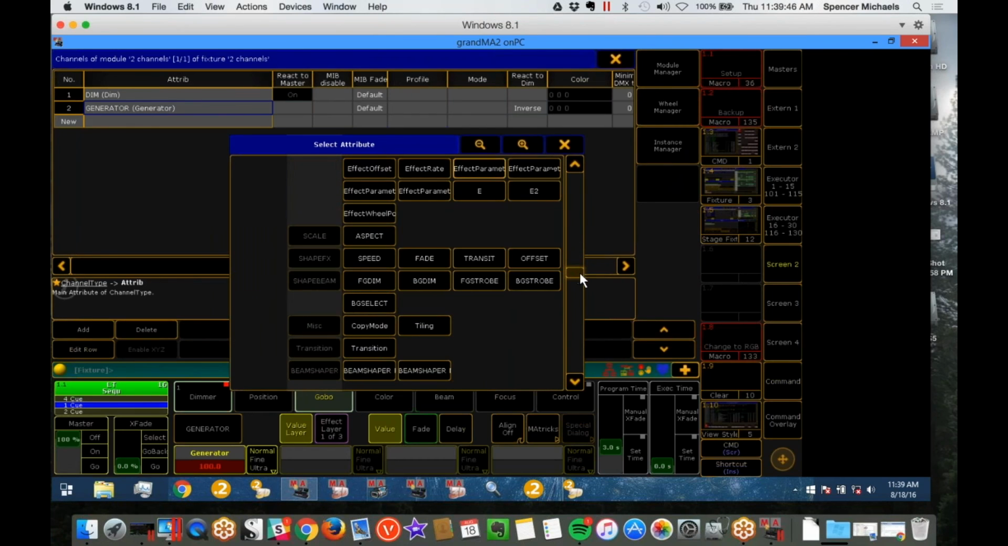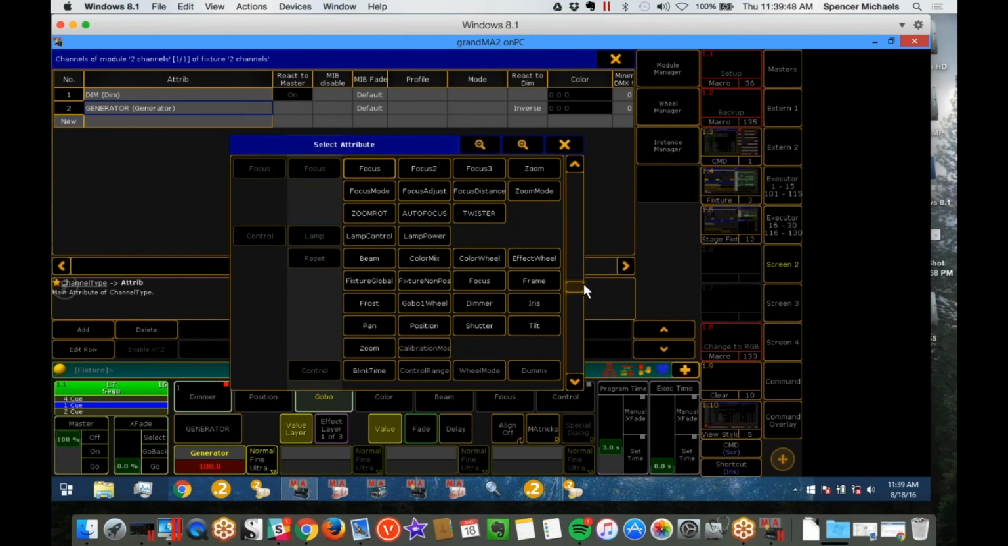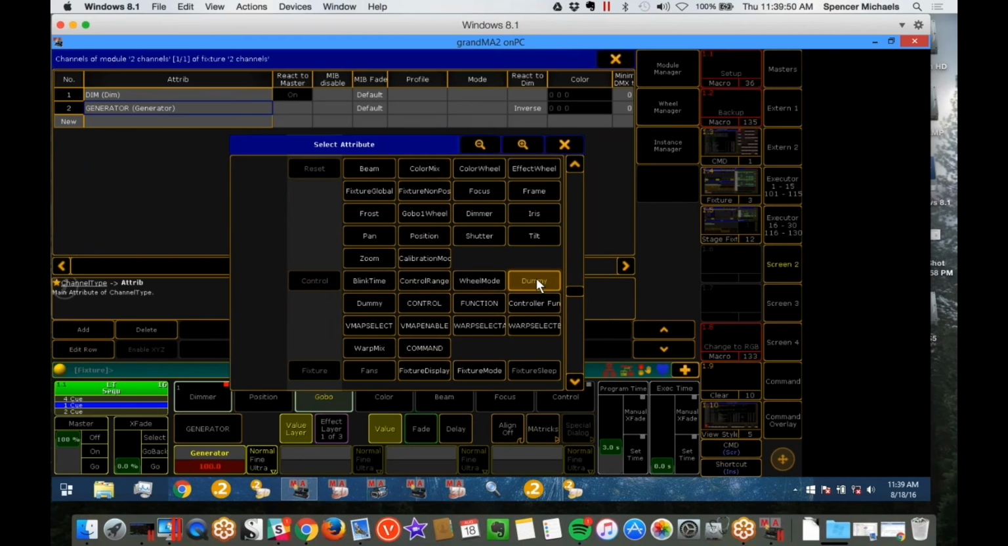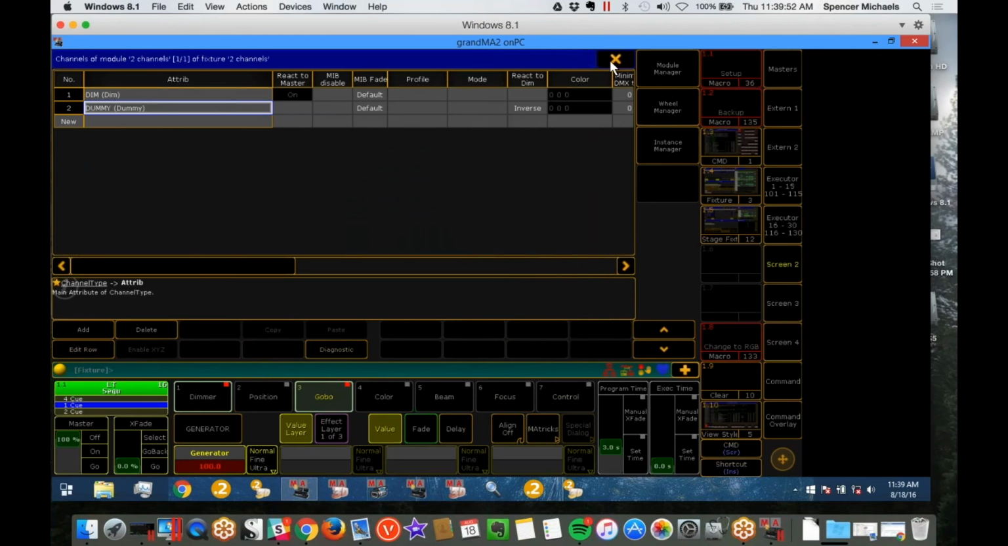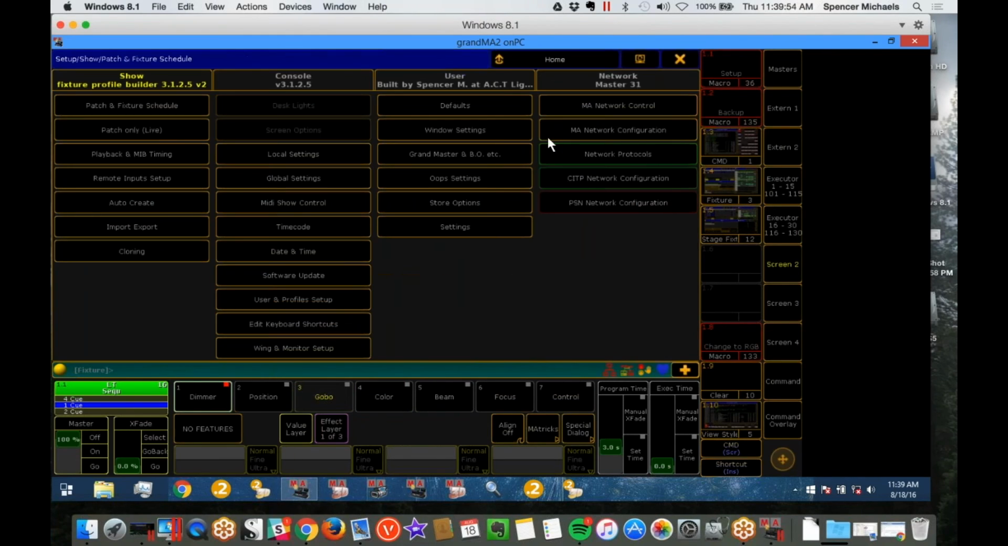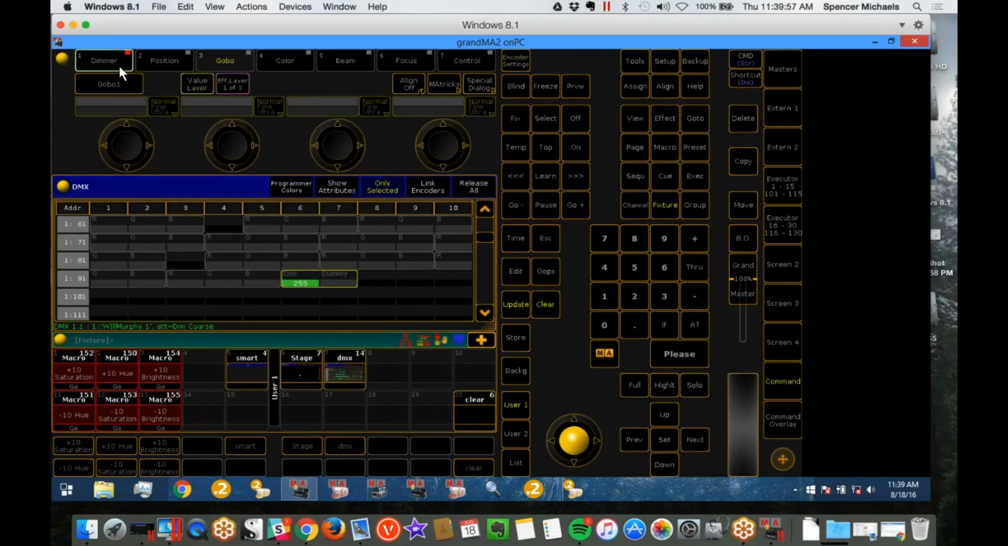So dummy channels are just kind of placeholders, but they still take up a DMX value. So now that dummy channel exists. If you run your dimmer up and down, you'll notice that it is in turn manipulating the dummy channel. But you'll see there's nowhere to get to that dummy channel on your encoders. So hopefully, the person that asked that, hopefully that solves your conundrum.